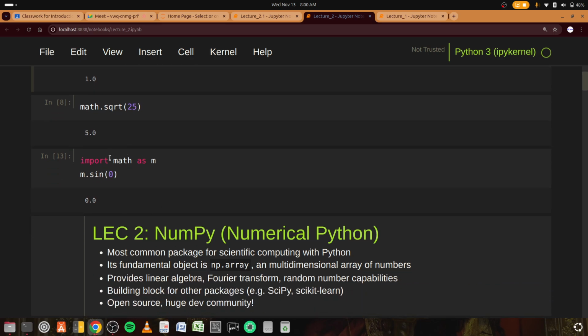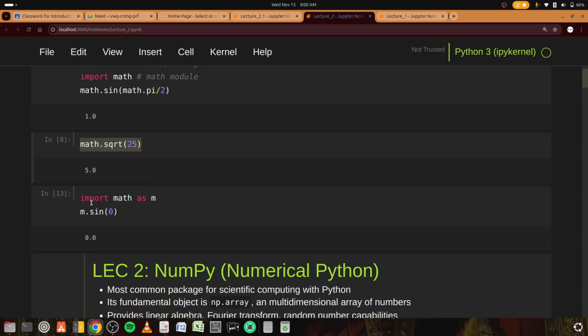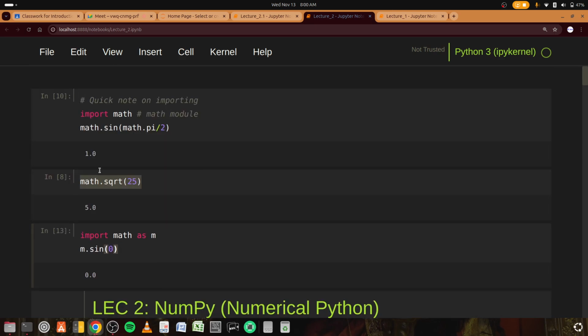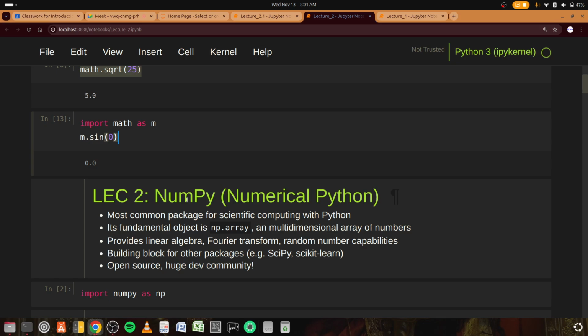You can import the modules under a separate name also. So here I am importing the module math as m. So I don't have to write math every time while calling a function from the module. So here I am writing import math as m. So m.sin, not math.sin. You don't need to write math again. So instead of math.sin, you may write m.sin, and m.sin(0), the sine of 0 is obviously 0. So that is how you import the modules.